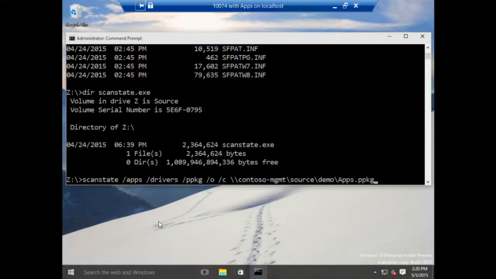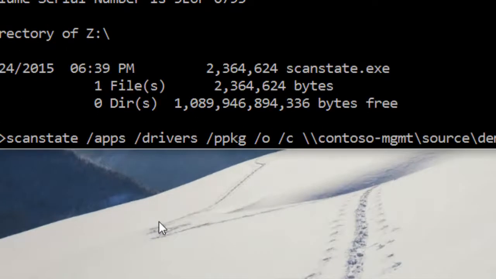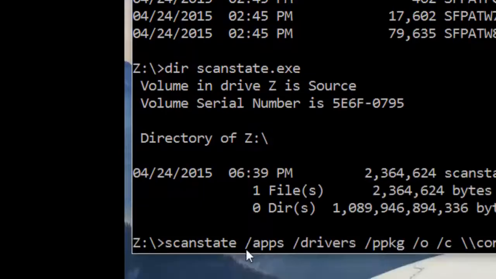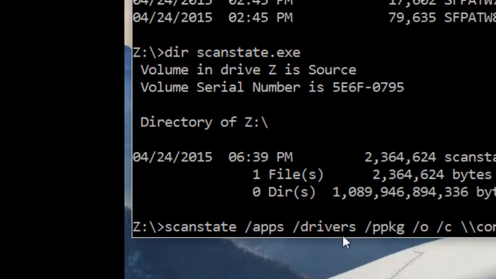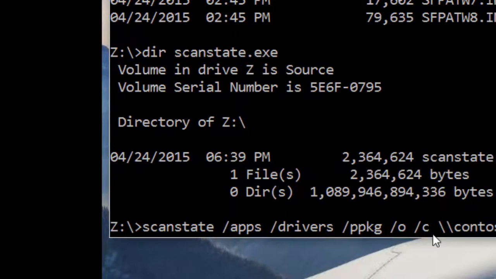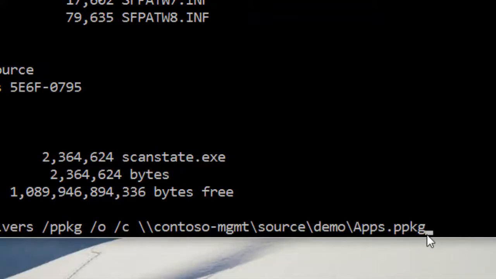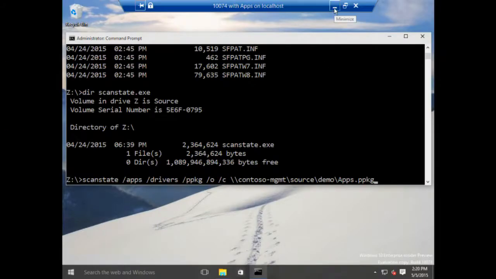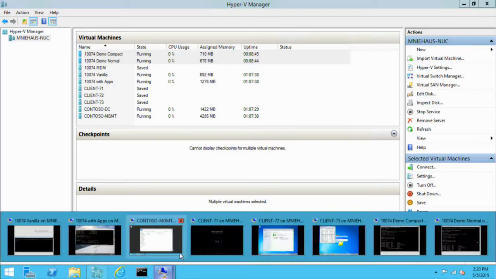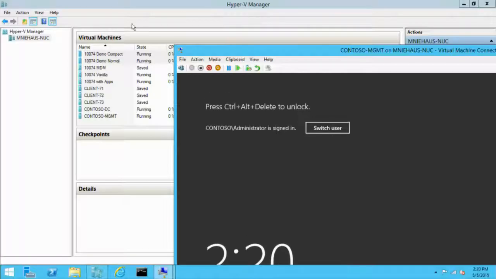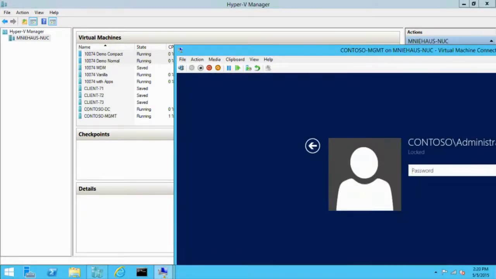So if I run scanstate I can specify /apps /drivers /ppkg, which says that I want to capture the applications, I want to capture the drivers into a provisioning package, overwrite the existing one, continue on errors, and write it out to a ppkg file on the file share. So if we switch over to that server, we can see what that provisioning package looks like. Eventually.